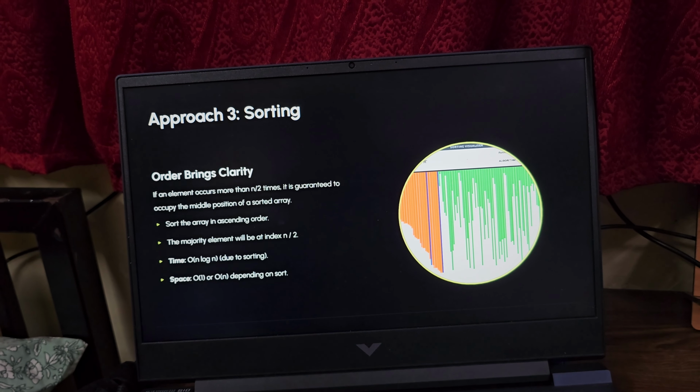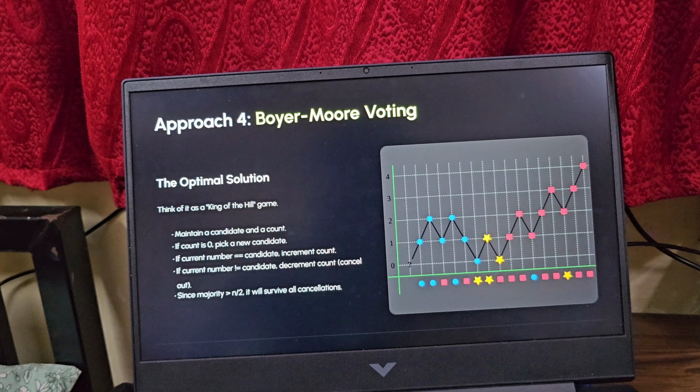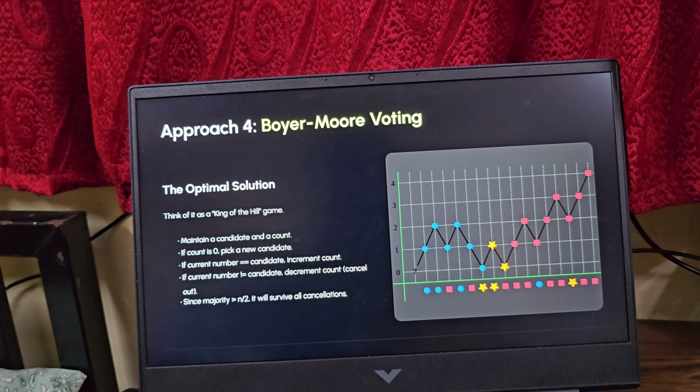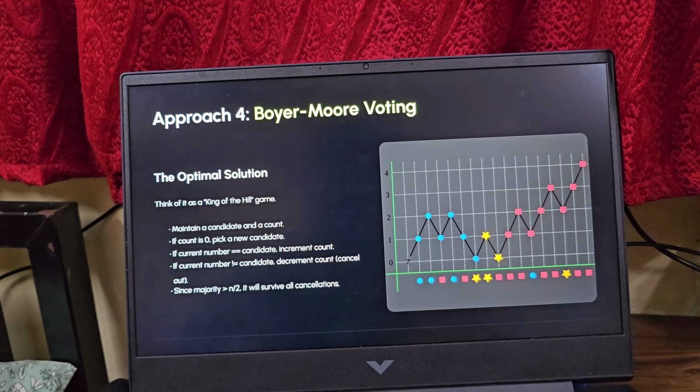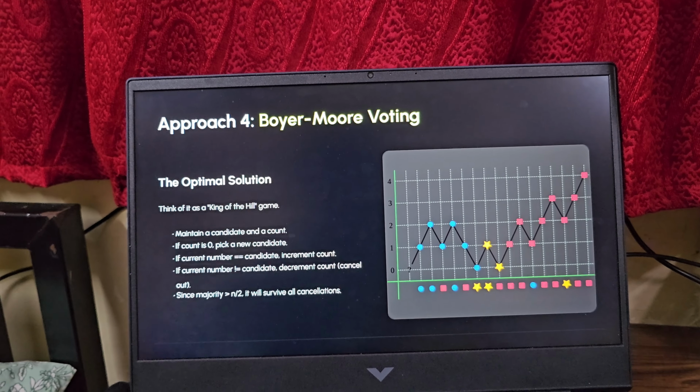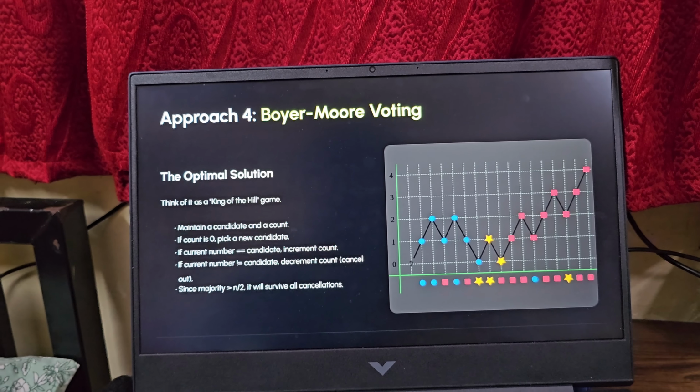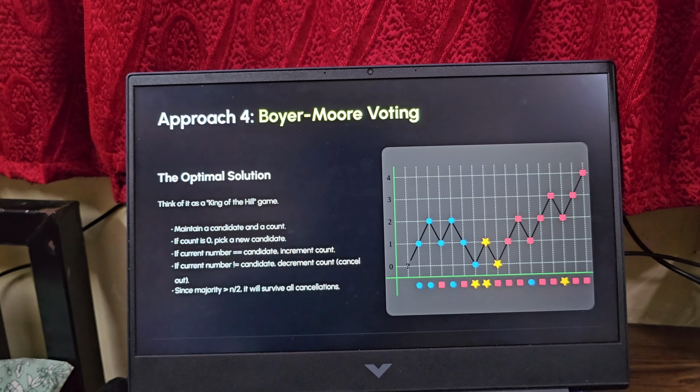So our fourth approach is the Boyer-Moore voting algorithm. It is the most optimal solution. Think of it as a king of the hill game. We have to maintain a candidate and a count. If count equals 0, then we pick a new candidate. If the current number is equal to the candidate, then increment the count by 1. If the current number is not equal to the candidate, then decrement. And since the majority element appears more than n/2 times, it will survive all the cancellations.